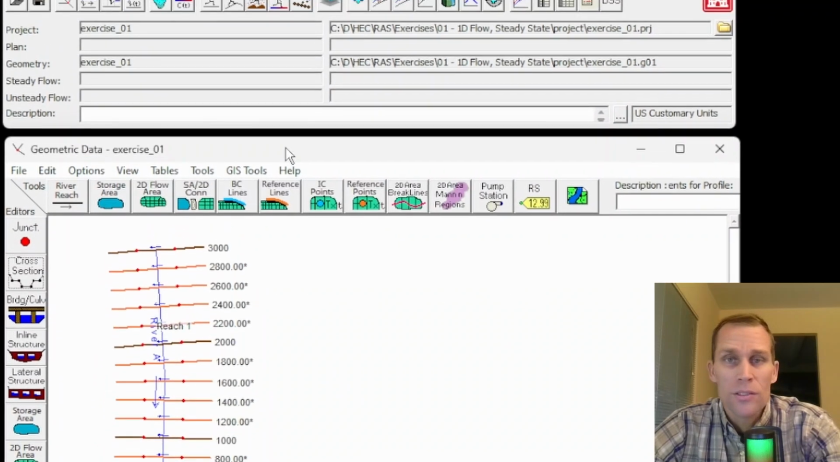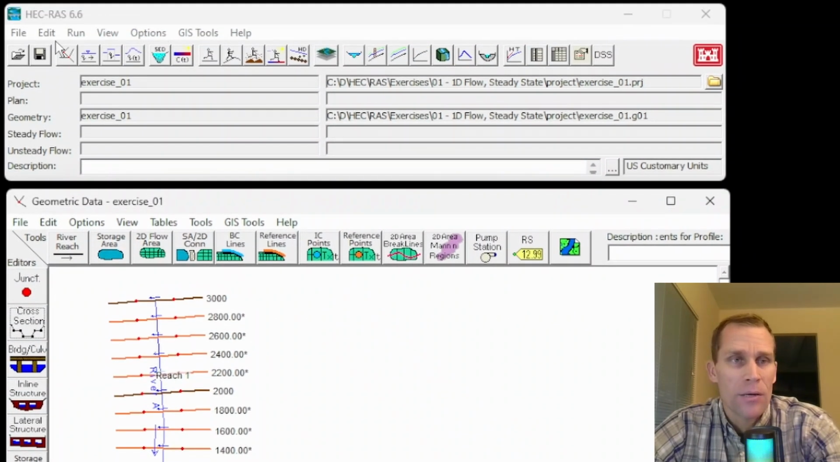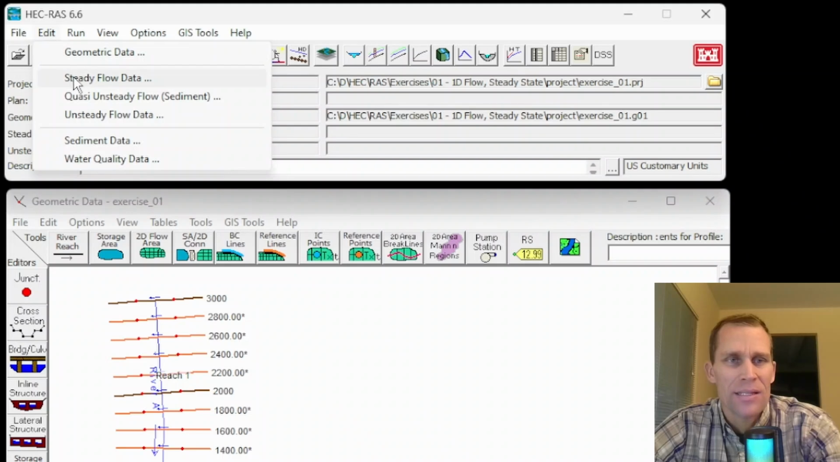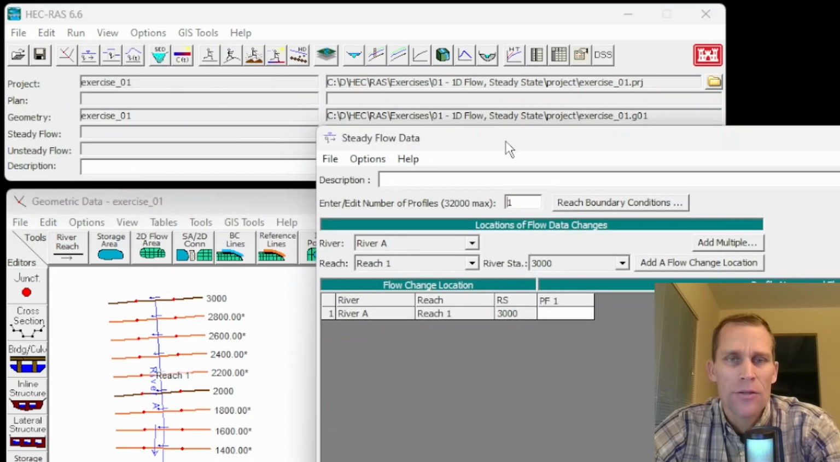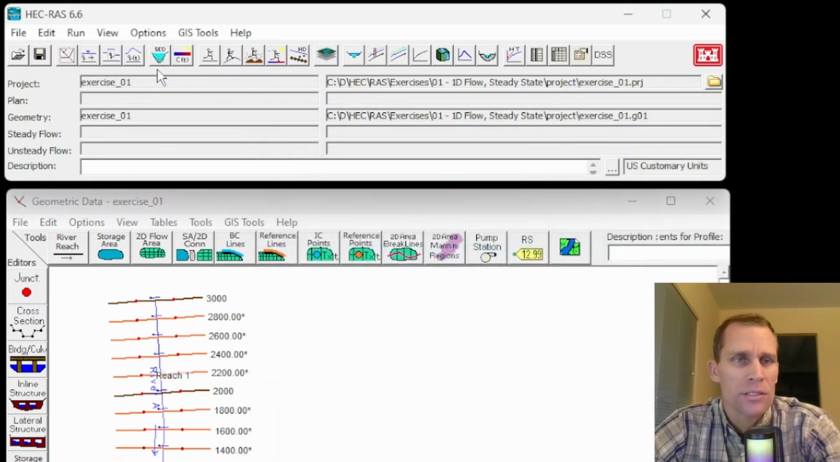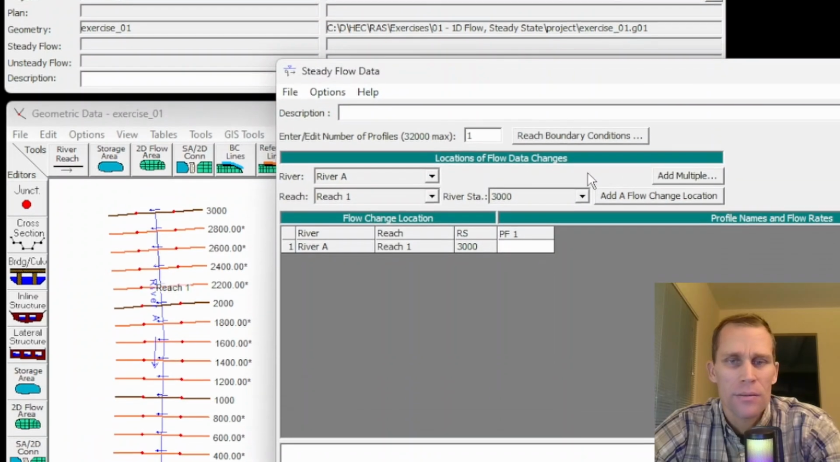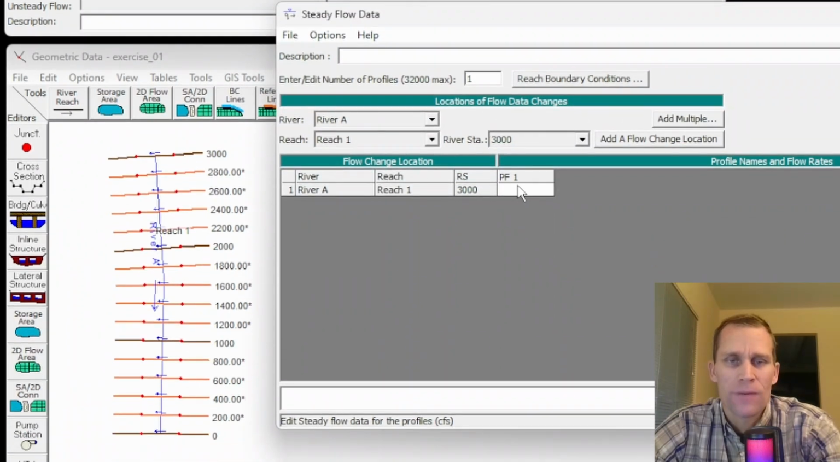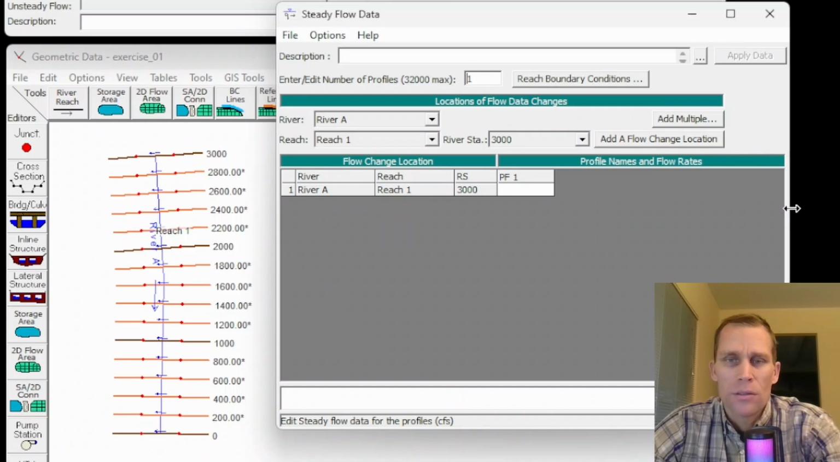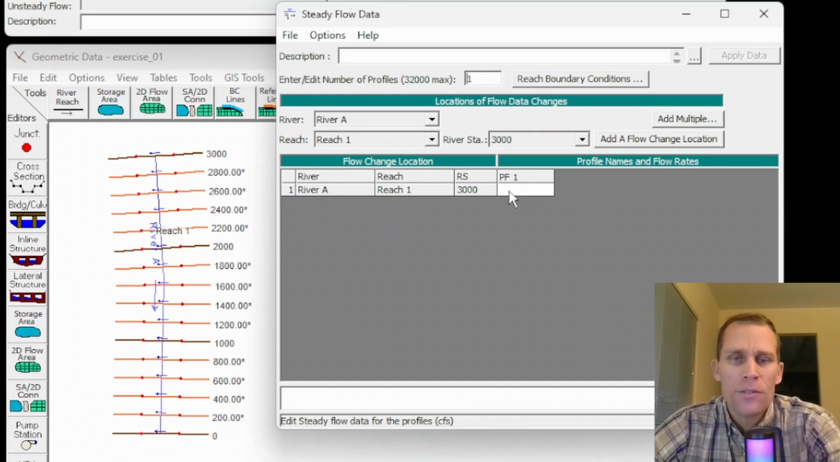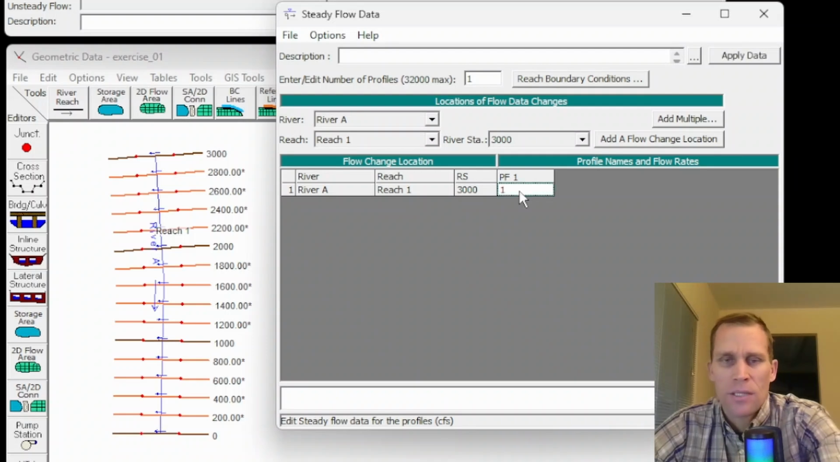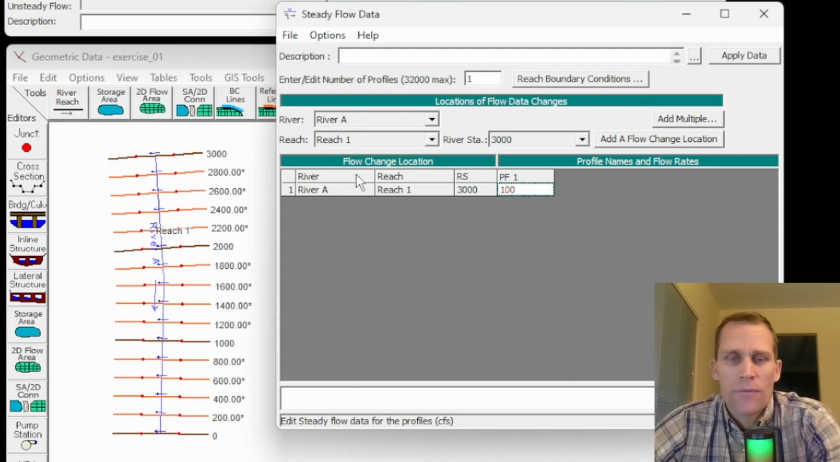All right, let's go ahead and add some flow data now. I'm going to go up to Edit and then Steady Flow Data. Another way to open up this dialog box is to just click on this button right here. And what we have to do is define the flow rate with different profiles, as they're called. So let me make that smaller. By default, it only starts off with one flow profile. So I could type in, say, 100 CFS, save it, run, and see what 100 CFS looks like.